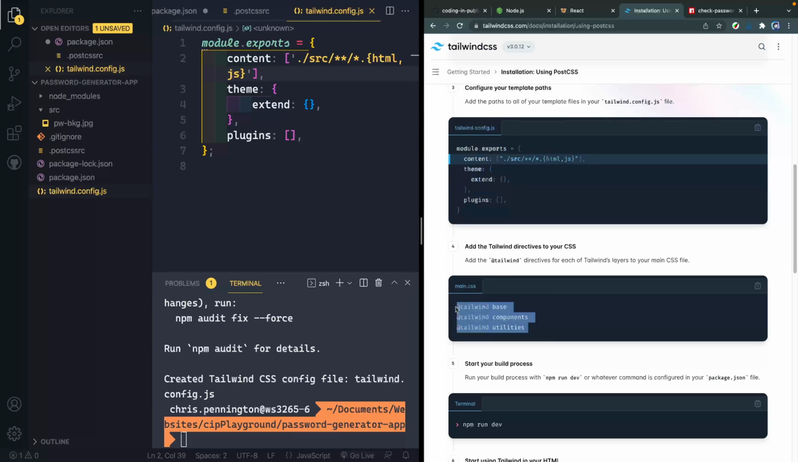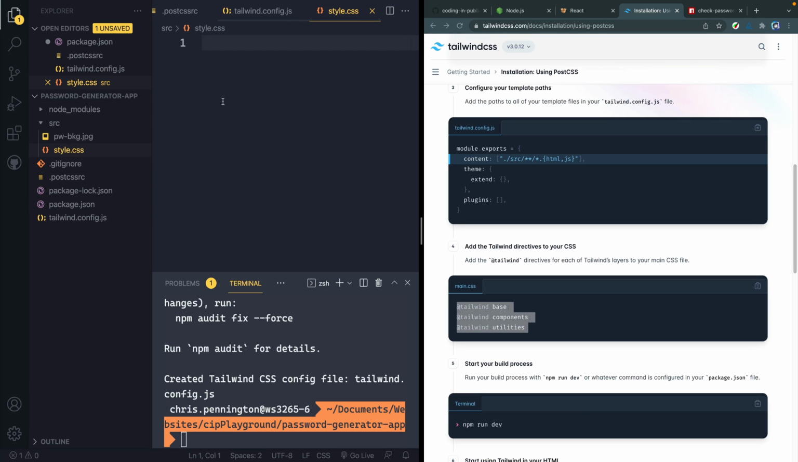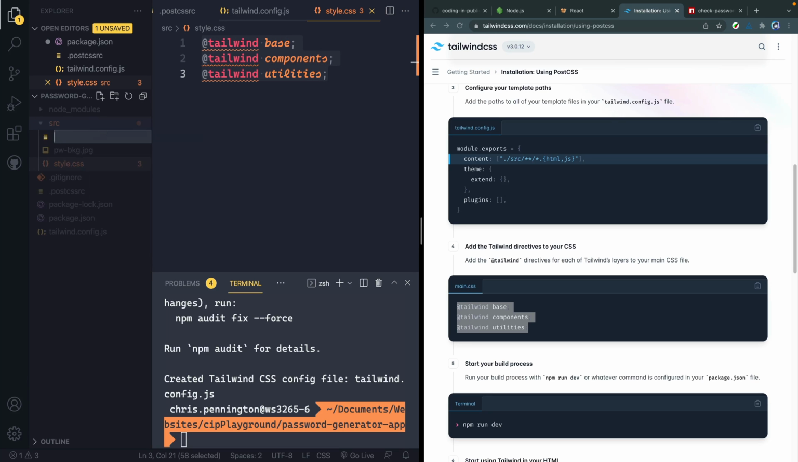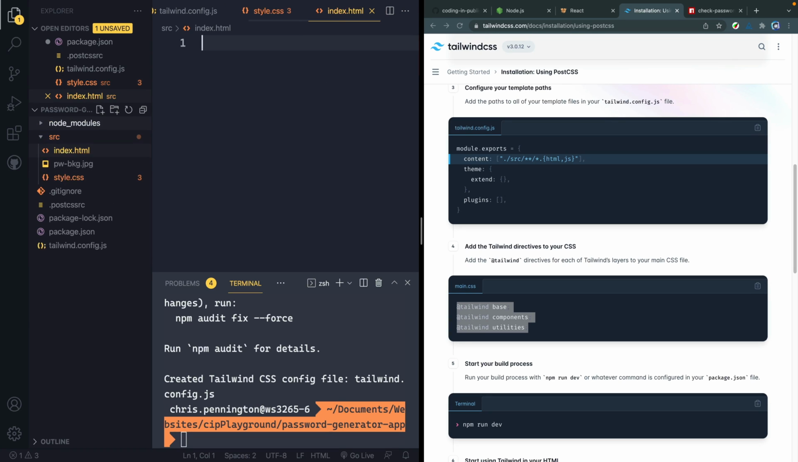Also, then we need a style sheet, and it just needs to include this. We can call the style sheet whatever we want. I am going to put it in here and call it style.css, and then I'm just going to paste that in there. This basically gives it Tailwind's components and all these different classes and allows us to use all that. All right, finally, let's add the index.html file.